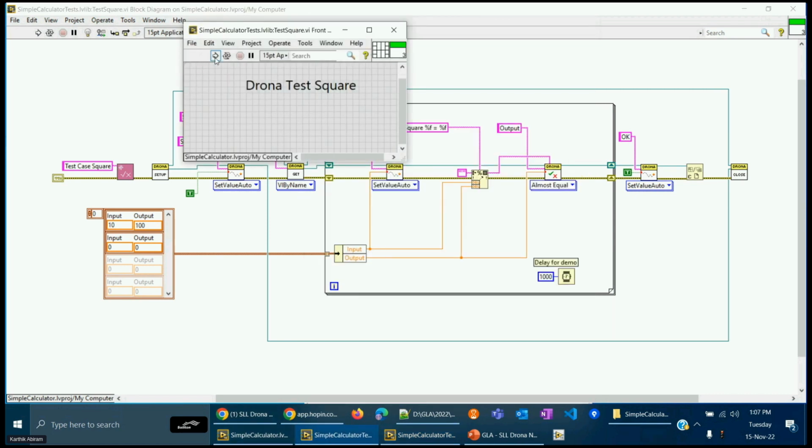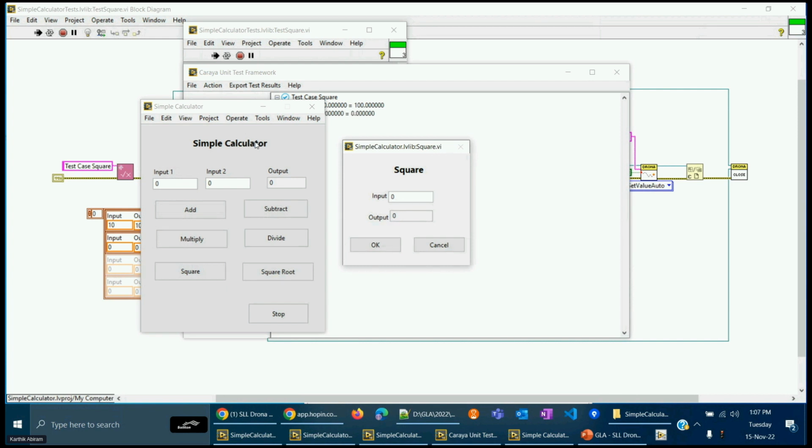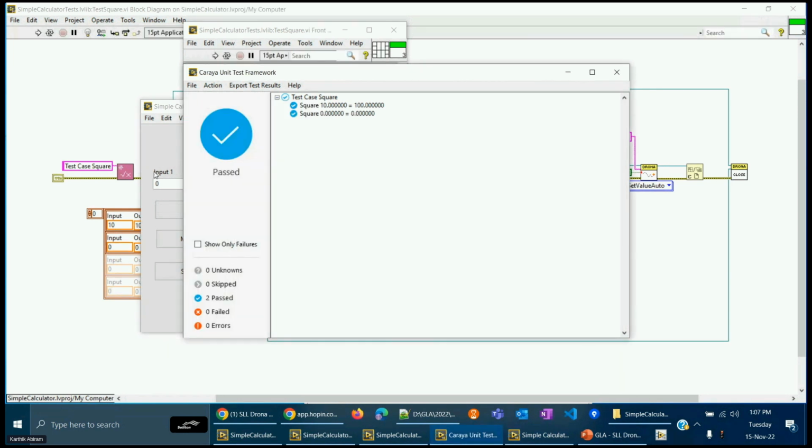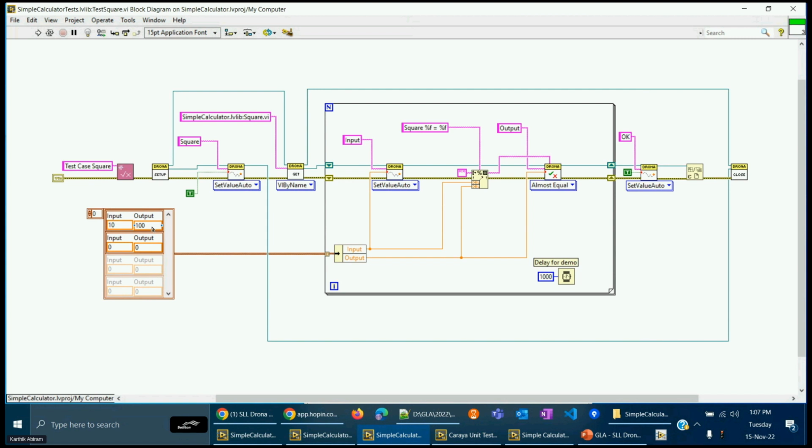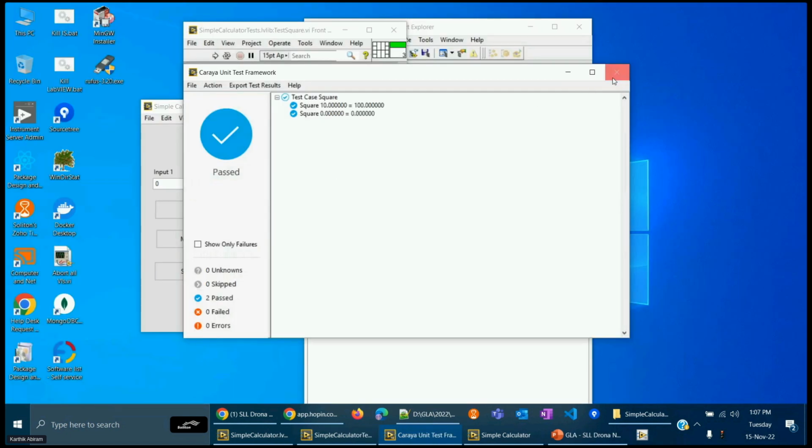So let me go ahead and run this. Yep, so it's done. Basically I had two cases, like 10 square is 100, and then I'm resetting it back to the default value. So both of these got executed. So this is one way of doing it.